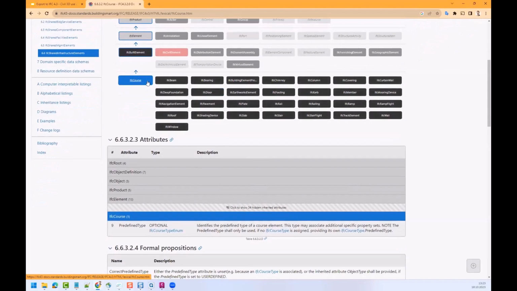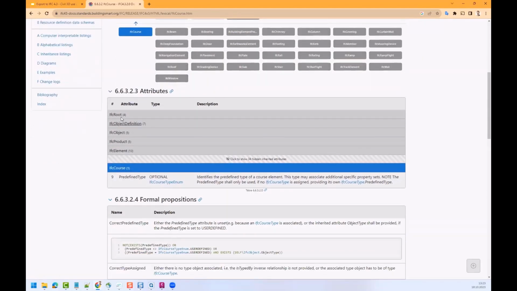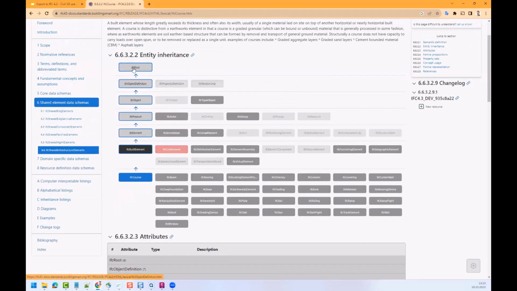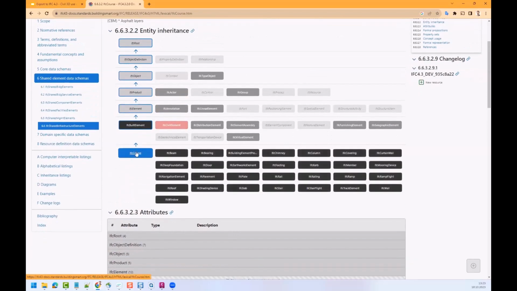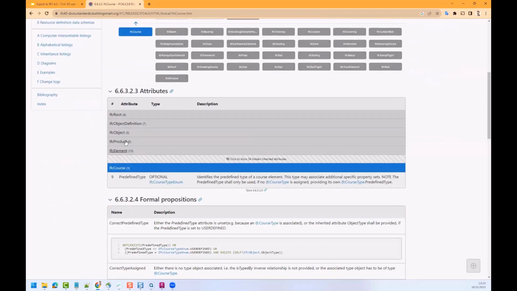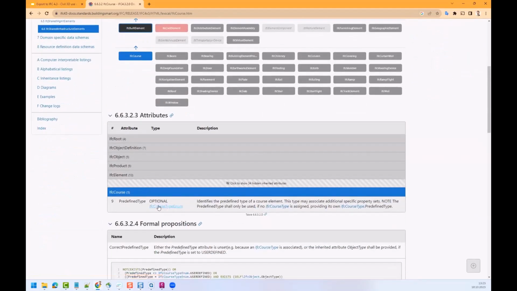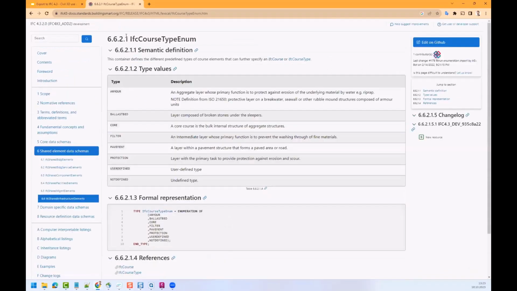For example, IfcCourse has some attributes that it inherits from the above layers. I'm not going to tell you how it's structured. And then we have this predefined type. When I click on this predefined type, I know these predefined types, and for me, for example, pavement is interesting.